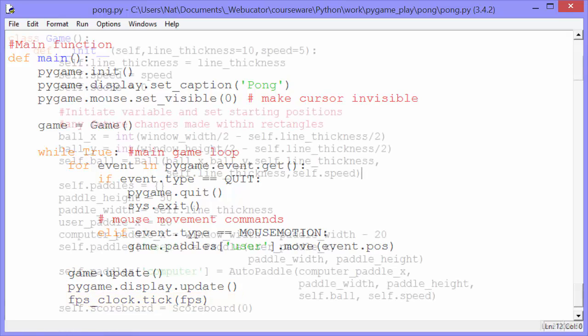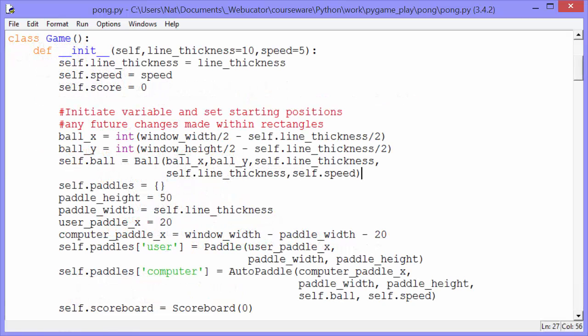Let's take a look at the game class. The special init method, double underscore init double underscore, runs as soon as the class is instantiated. So when we instantiated the game, we could have passed in a value for line thickness and a value for speed, but since we didn't, it will just use the defaults, 10 and 5. We then begin setting attributes. Self.lineThickness gets the line thickness that was passed in, or the default. Self.speed, again, gets the speed that was passed in, or the default. And self.score gets 0 because the game just started.